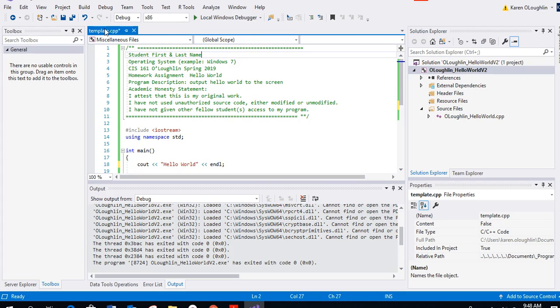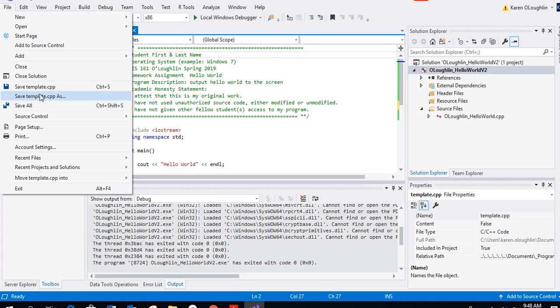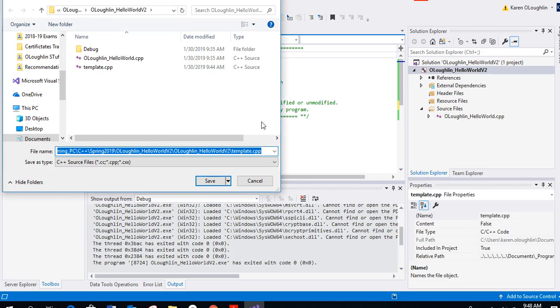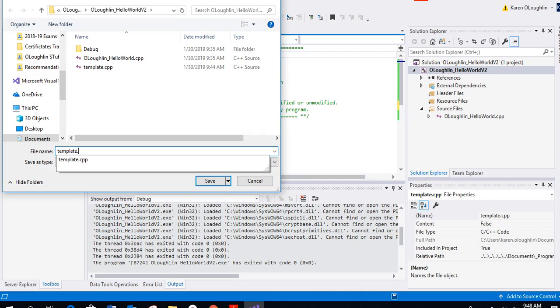I've saved this file as a template. It was the O'Loughlin Hello World, but let me show you how I did that. I did a File, Save As, so if you want to do this on your own machine, and then I just named it template.cpp, and it's being saved.